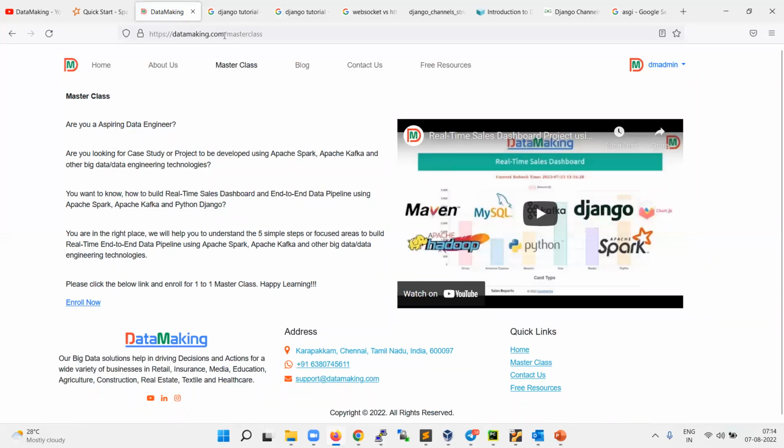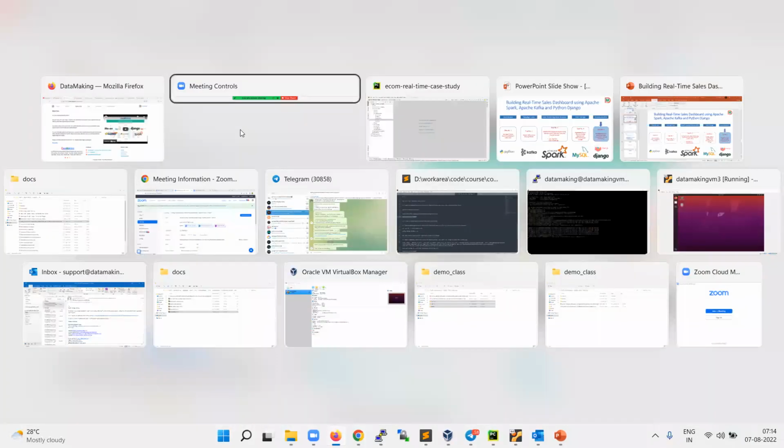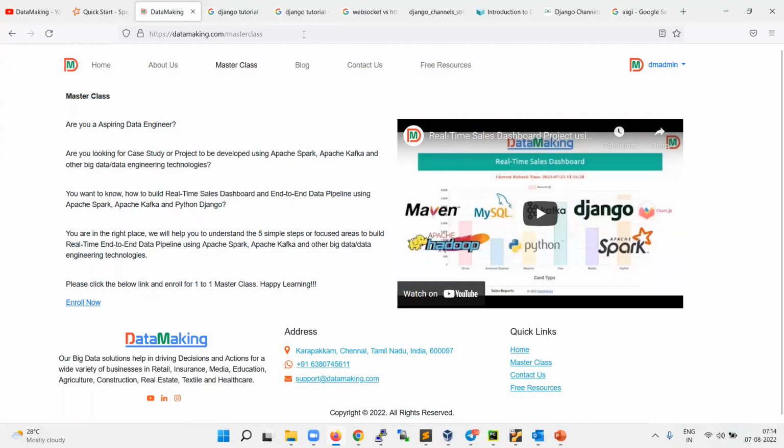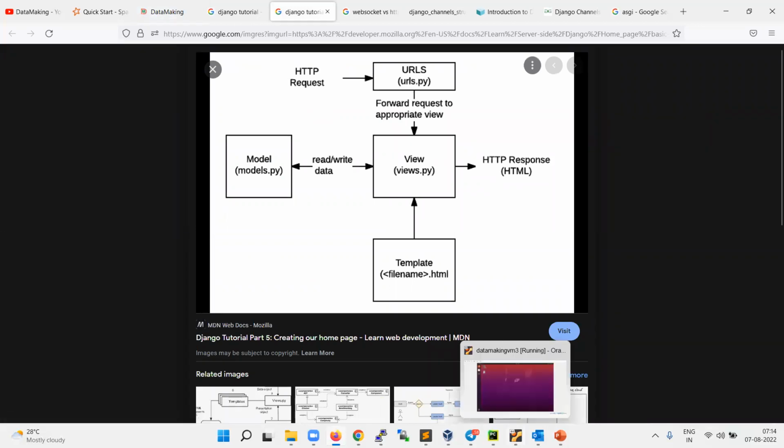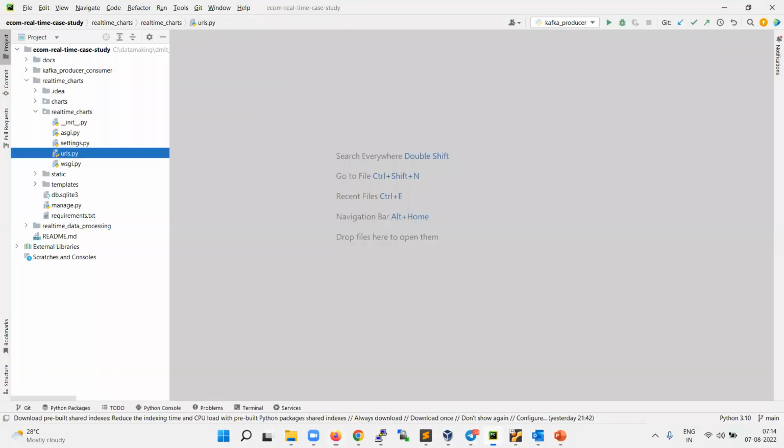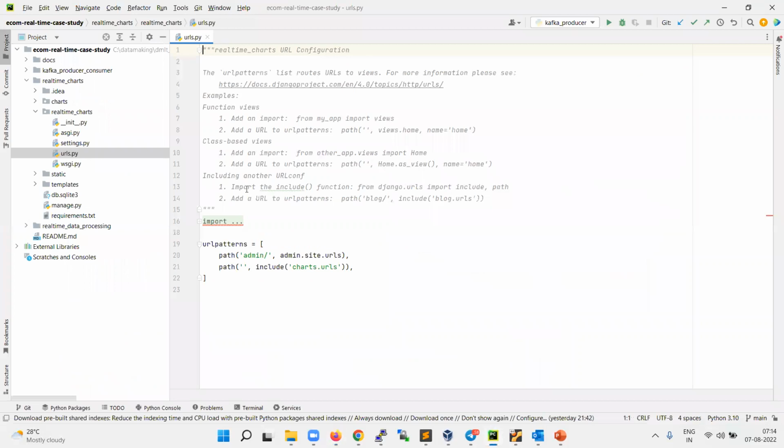If you receive this request, it will be sent initially to something called urls.py. If you look here, in the project you will have something called urls.py. It will come and look for the respective path.